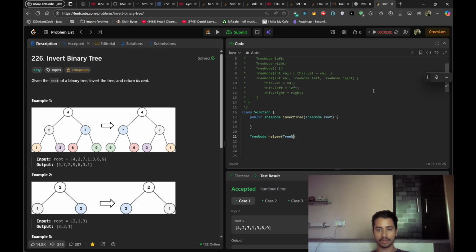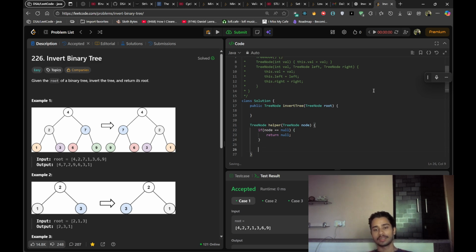I'll have a tree node function wherein I will have a node, and I'll say, if it's null, this is basic, I'll be returning null. And then let's create a queue of tree node type. I'll call it queue, and it's gonna be a new linked list.